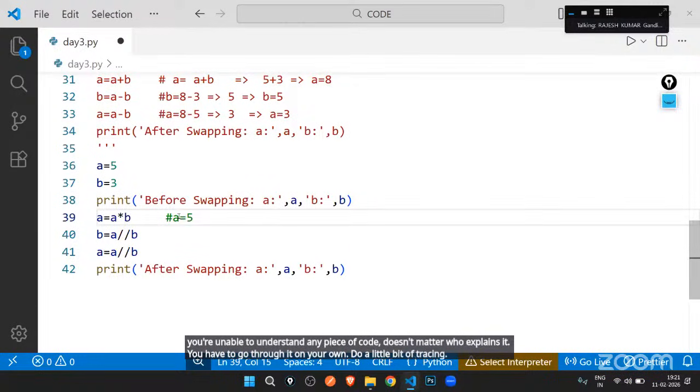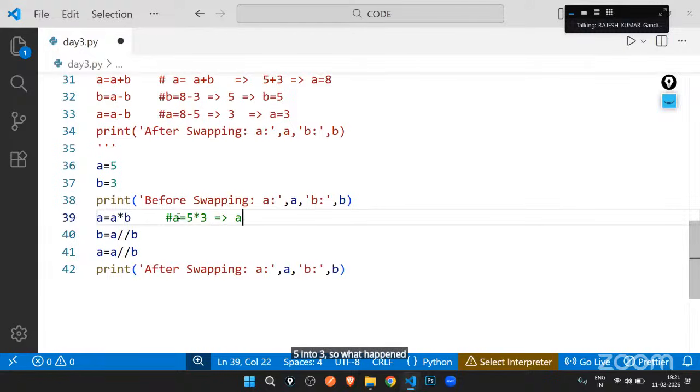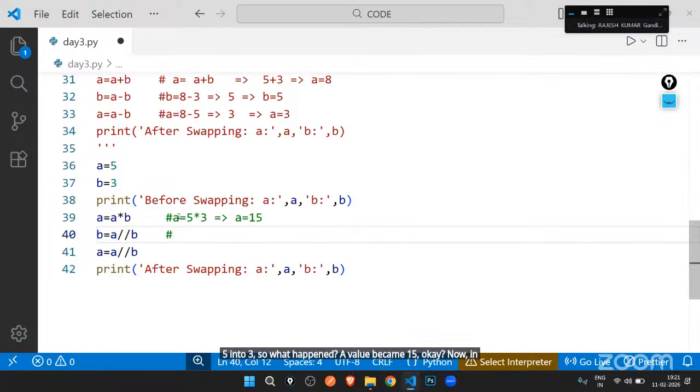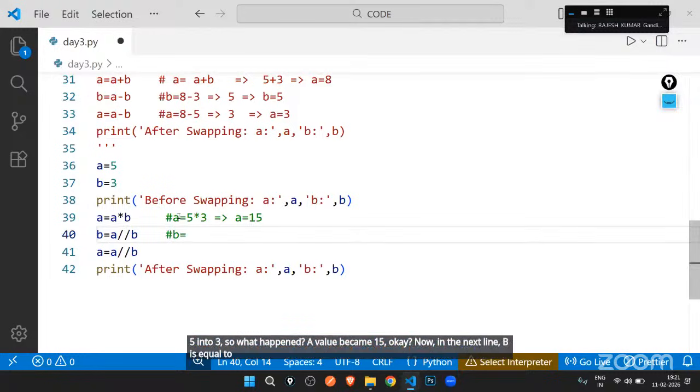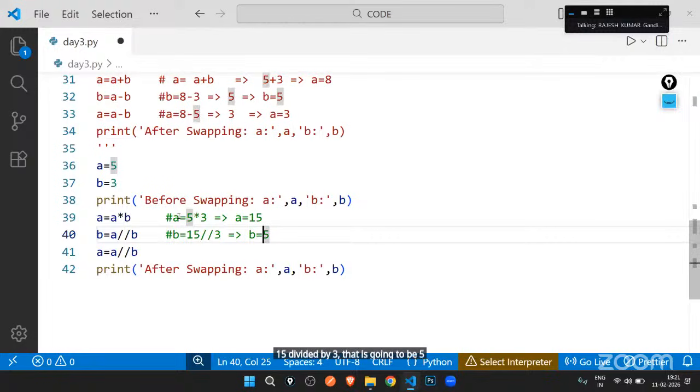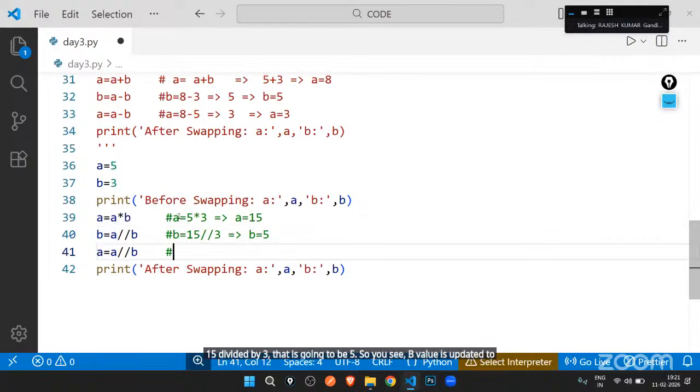Let's substitute the values. 5 into 3. So what happened? A value became 15. Okay. Now in the next line, B is equal to A divided by B, that is 15 divided by 3. So what will be the value of B now? B value will be 15 divided by 3, that is going to be 5. So you see B value is updated to 5.